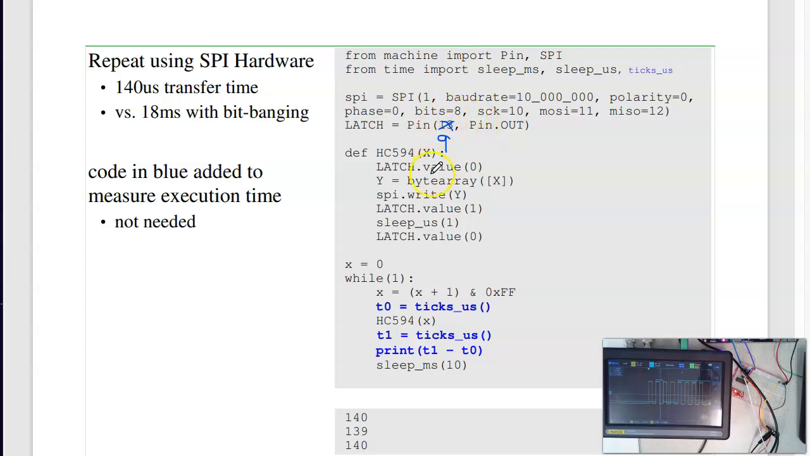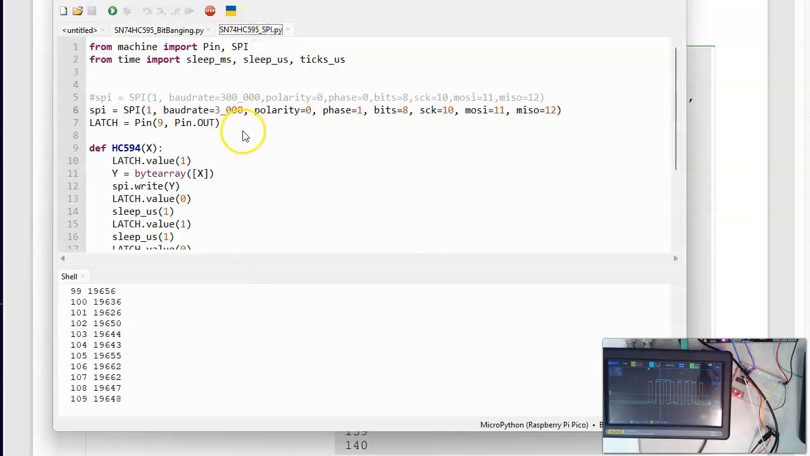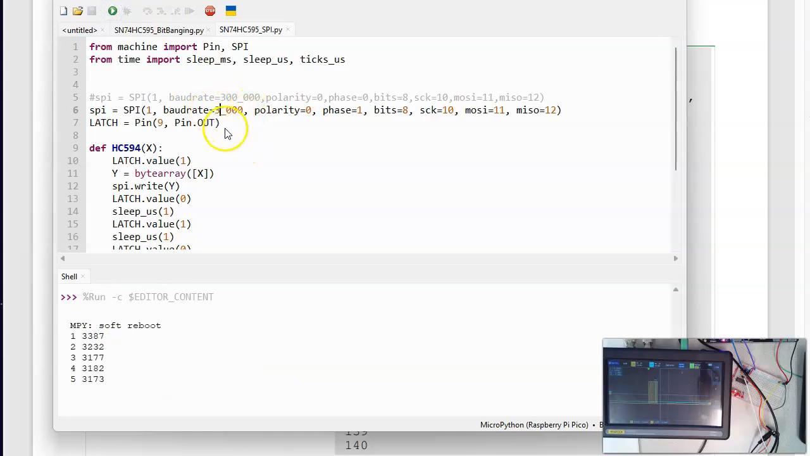Then I'll have the subroutine. I'll bring the latch low, ship out 16 bits of data, pulse the latch high then low. That sends out the data. I can try that in Thonny. Going over here, I change the baud rate to 3000 so it's easier to see on the oscilloscope.